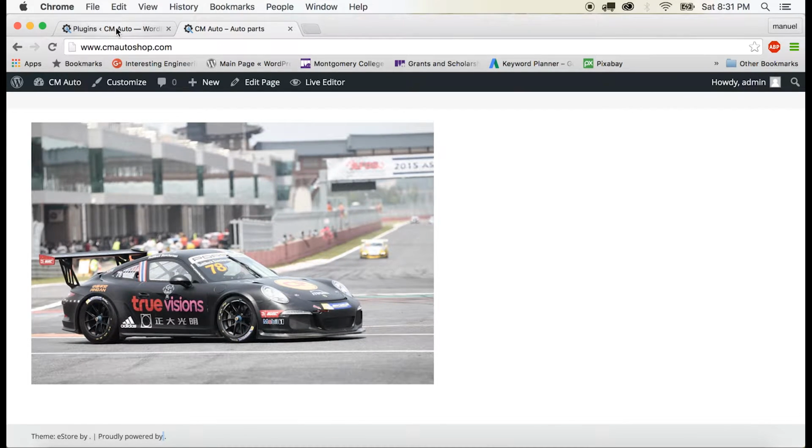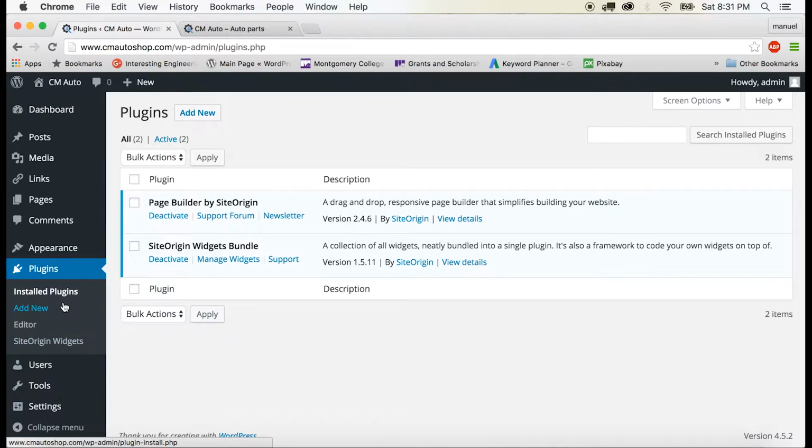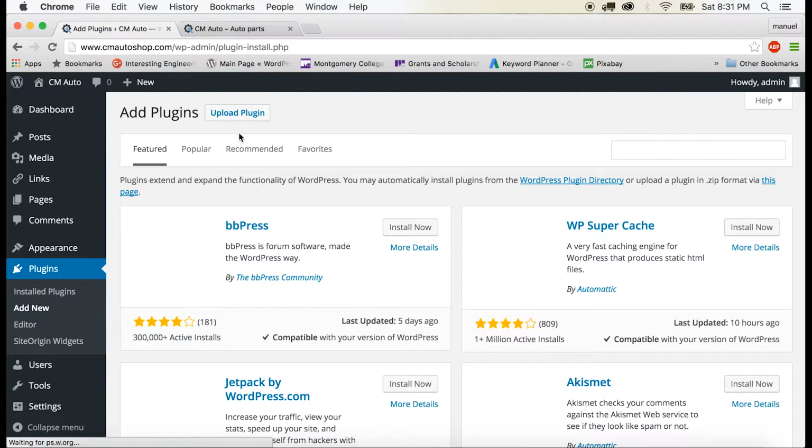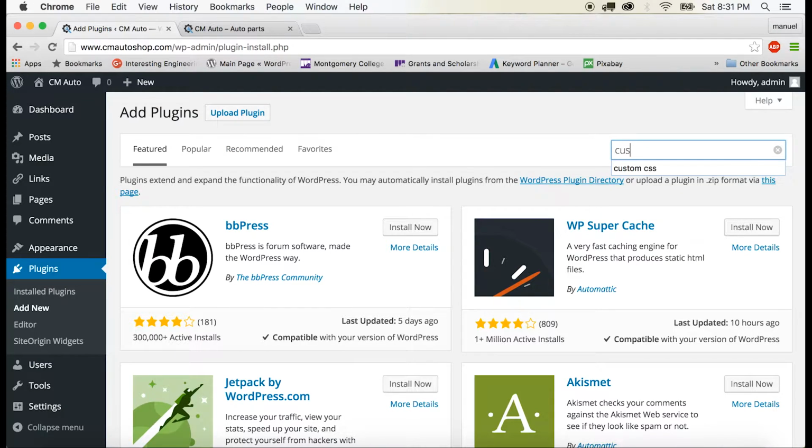Okay, so it's four plugins. We need one plugin. You go to the back end of your WordPress. You go to plugins, add new. You go to custom CSS. Type in custom CSS and that's the name of the plugin. My computer's being slow. Very, very slow.